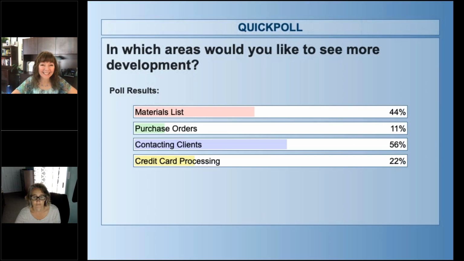There we go, excellent. So yeah, contacting clients, people want to know about that. We are working on credit card processing, and as soon as that's available, we'll do that. Purchase orders, the information on how to set up the purchase orders is in the handouts there, and materials list. Yeah, I'm really excited.